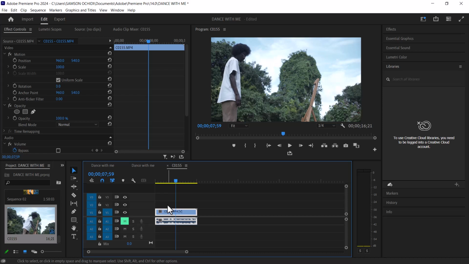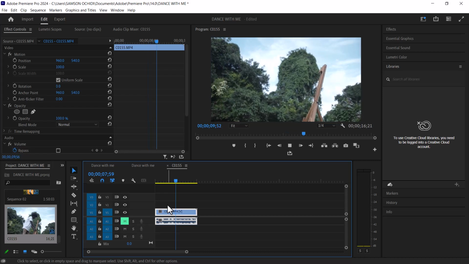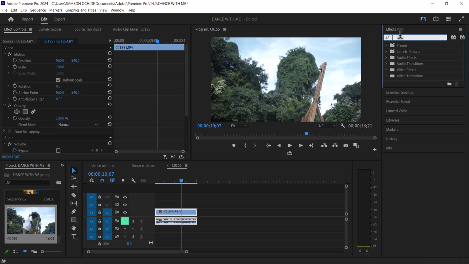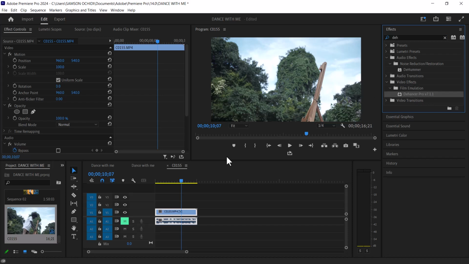First things first, I am already playing a video of footage that I imported into my Premiere Pro, and this is the sequence. I'll go over to effects control and show you how that works. Dehancer Pro is used for film emulation. I just searched for it, and you can see that's the Dehancer Pro, the particular one I have installed.